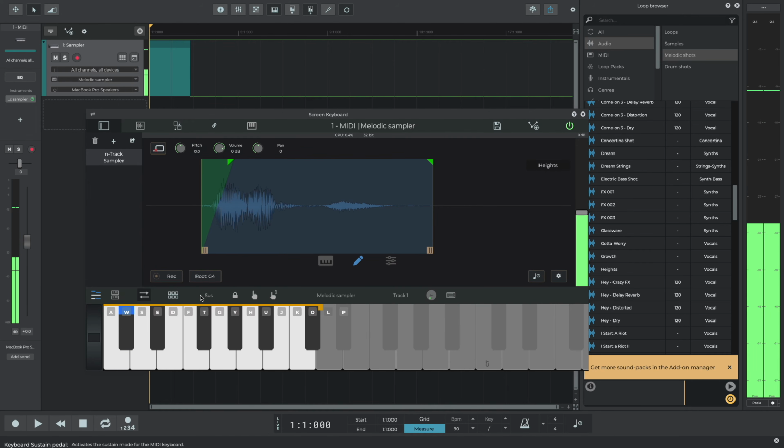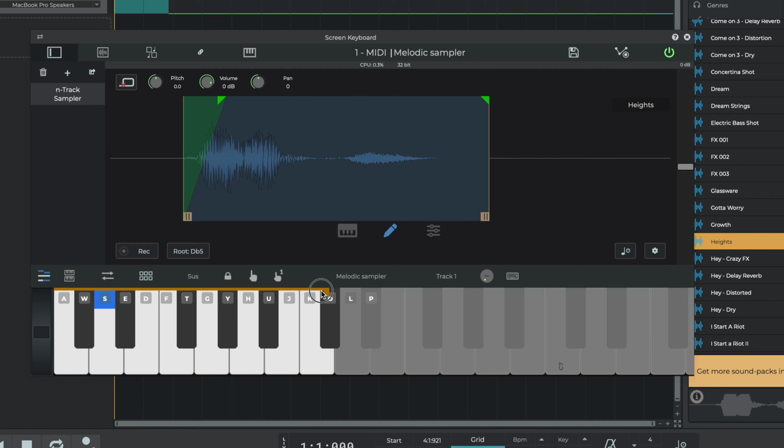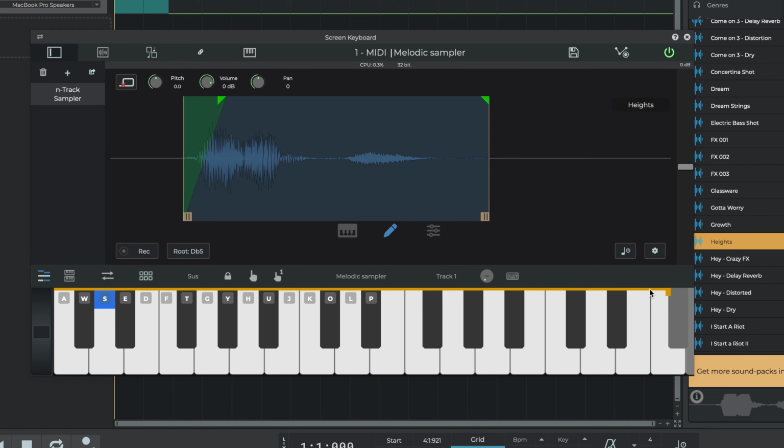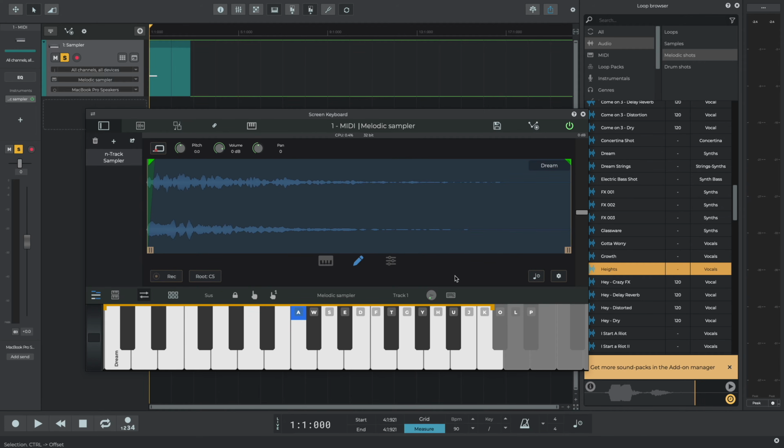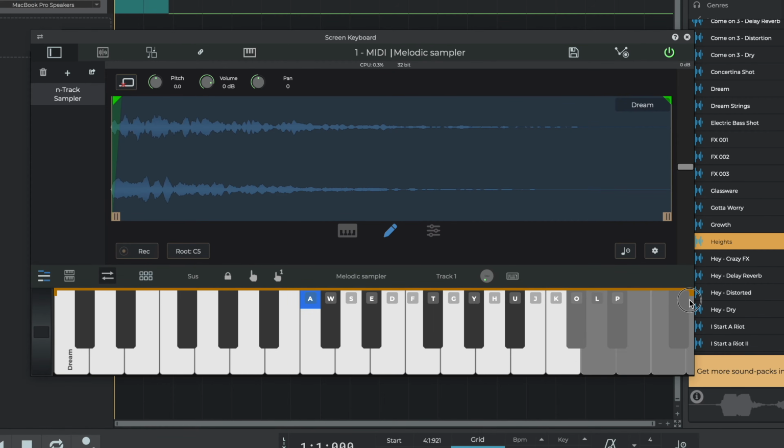We can change the range of notes that the sample will cover by dragging the yellow range control on top of the keyboard. When you drag a sound, the default range is 2 octaves, but you can quickly extend it.